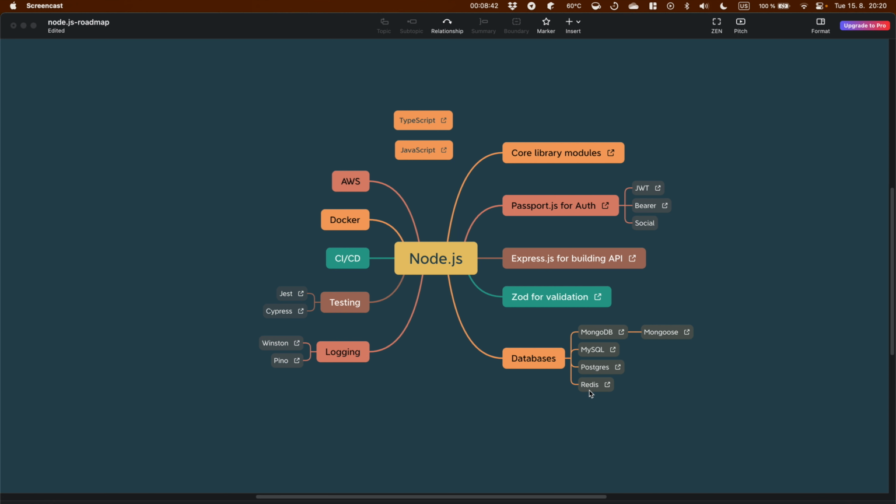Okay, and last but not least, Redis. It's a real-time in-memory storage, and usually we use Redis for cache, or for communication even between services. But in our case, for beginners, in most cases we are using Redis for cache.